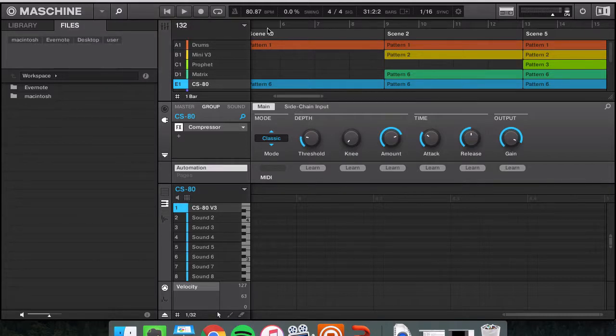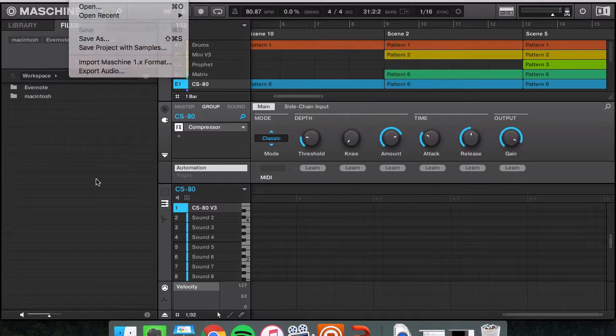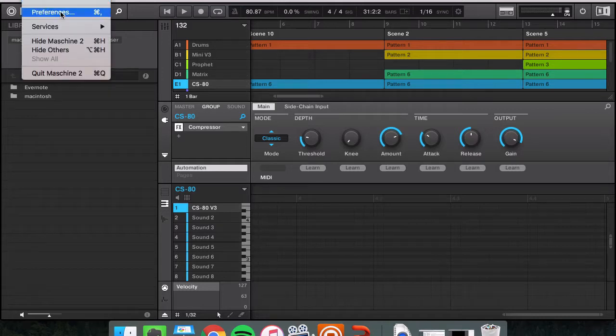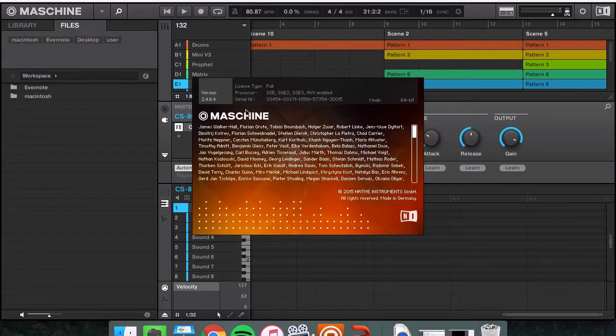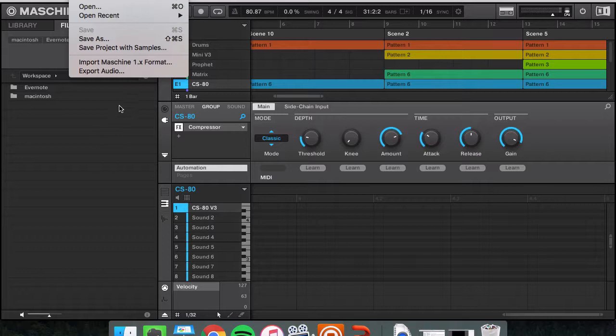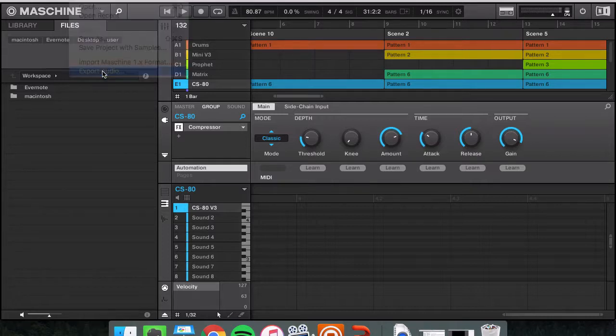I'm using Maschine 2.4.6, I believe. Let's see if that's accurate. About Maschine. Yeah, 2.4.6.4. That's a whole lot to say. So what I'm going to do is export this now. If you're using an older version of Maschine, it might not be exactly the same, but if you're using this version, it'll be the exact same.